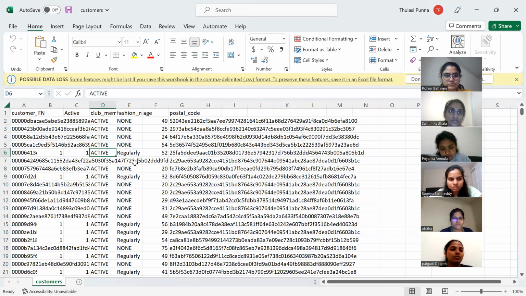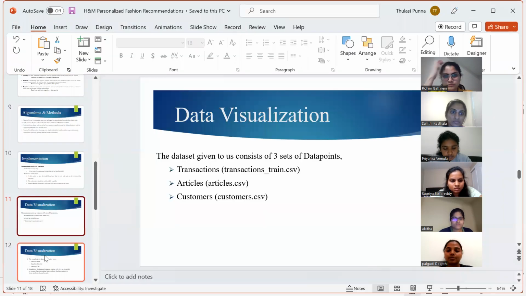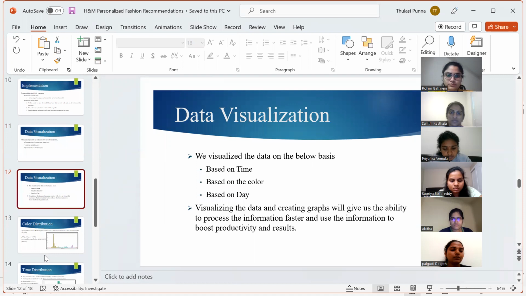So this is the other customer data. These are the postal codes regarding the fashion members and the club members and their transaction IDs. So when it comes to the data visualization, we have used three perspectives like time, color, and the day. These graphs will help us understand our concept faster. So it will boost the productivity and the results.